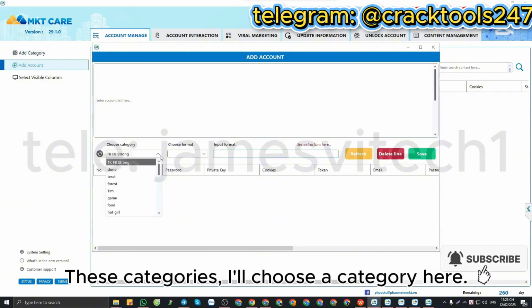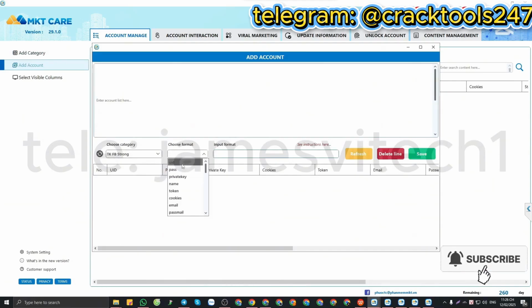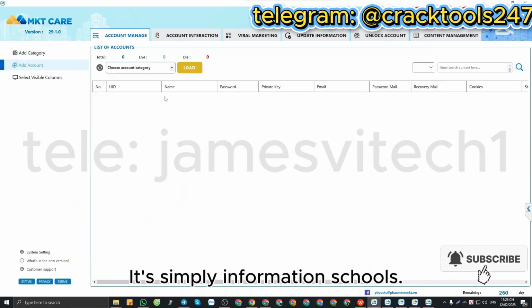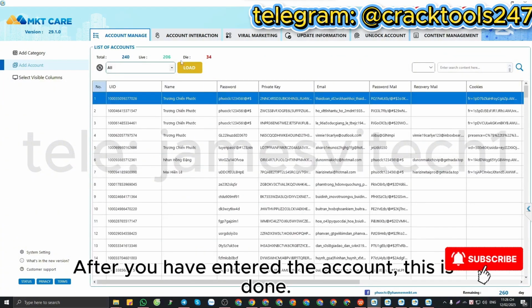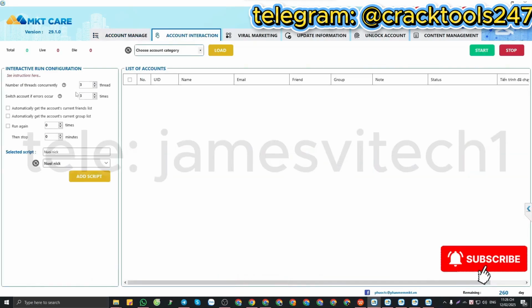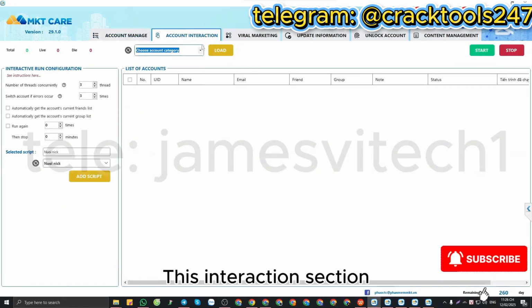These categories, I'll choose a category here. And these accounts will be added in by format. I'll have formats to enter. This format is simply the account information fields. After you have entered the account, this is done. We can log into the account in this interaction section.